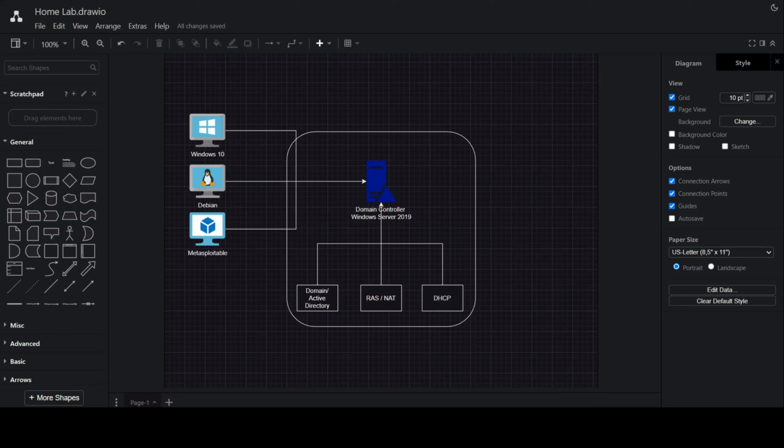The second feature we will be covering and using to be able to connect our endpoint users to the internet is remote access service and network address translation. The remote access service is going to be used to allow our users to connect to our domain controller, and the network address translation is going to be used to map our private IP addresses and combine them into one public IP address.